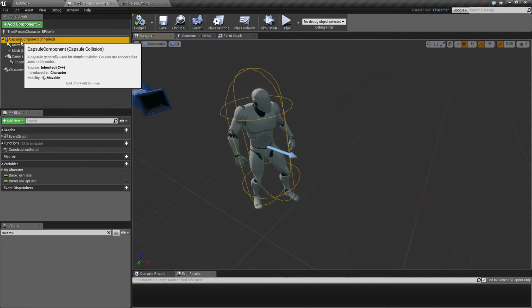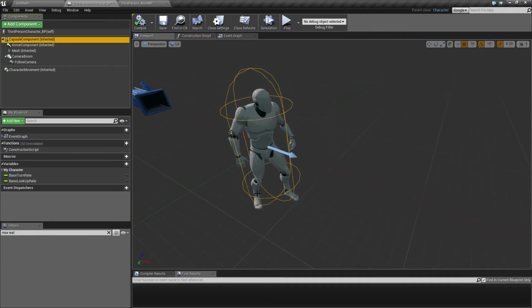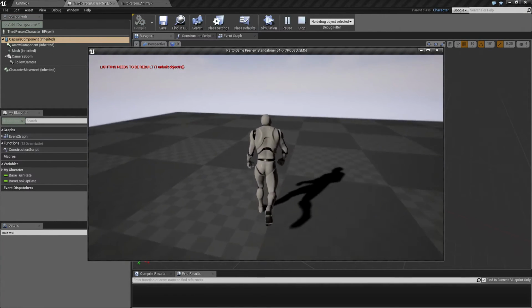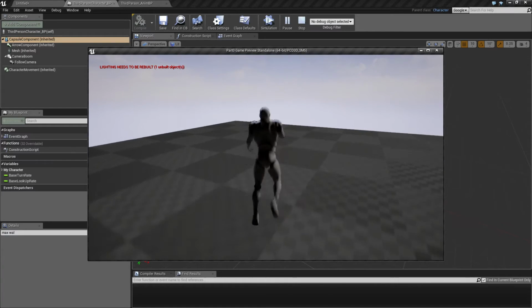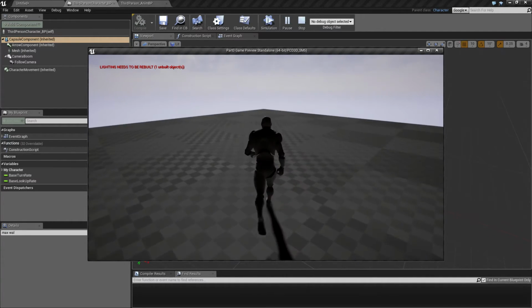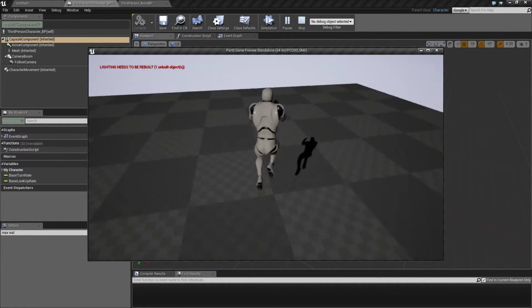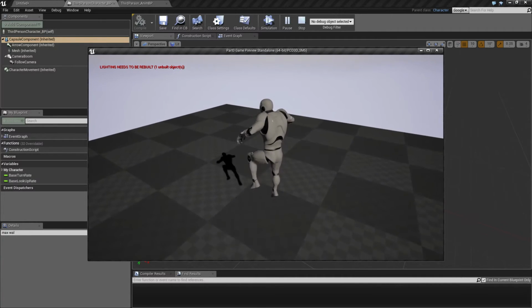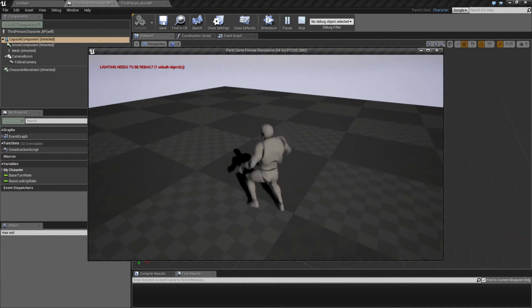And then we have the capsule component, which is your collision capsule. And as I know, you can only have 1 collision capsule. But that basically means that the reason why your character is not falling down through the ground is because we have this collision capsule.